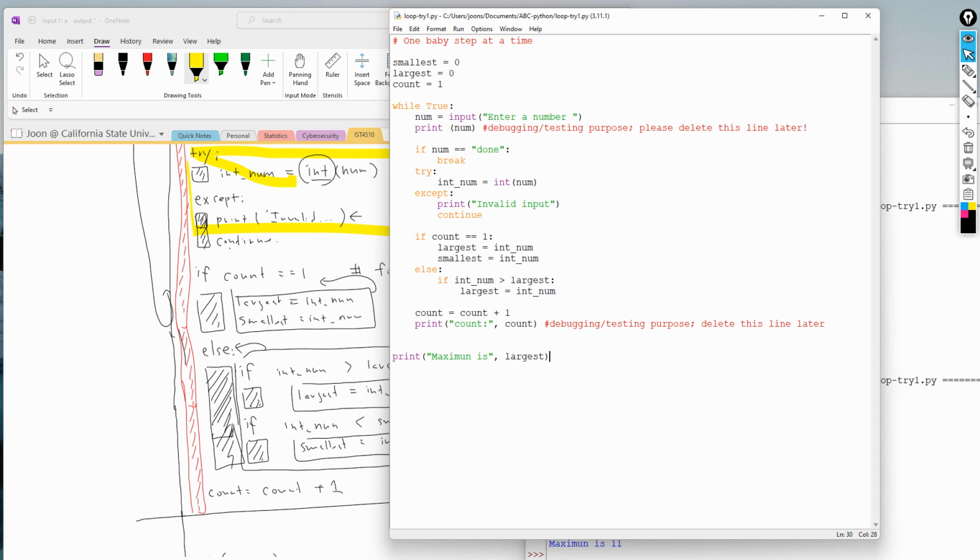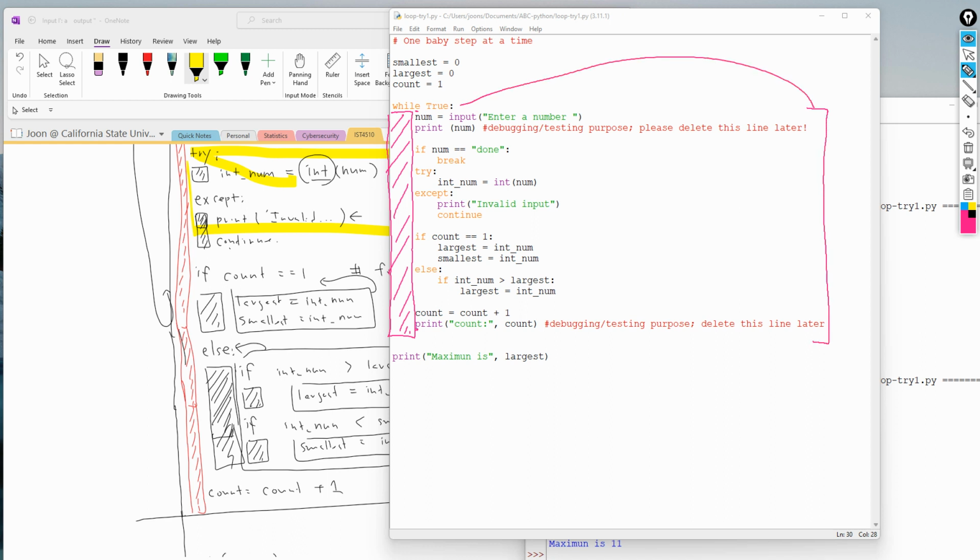So for example, to indicate this block of, let's say, the while loop, the while loop starts from here all the way to here. So that means you have an indentation here. This means this whole block belongs to the while loop.